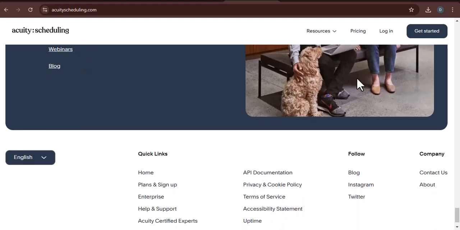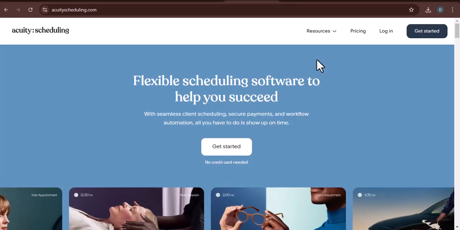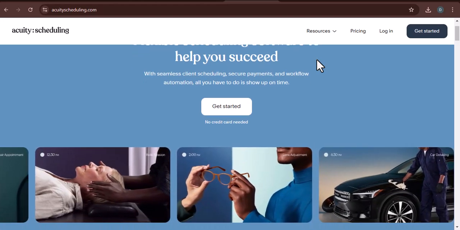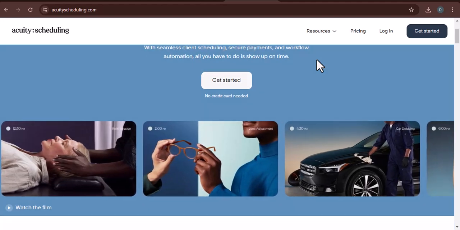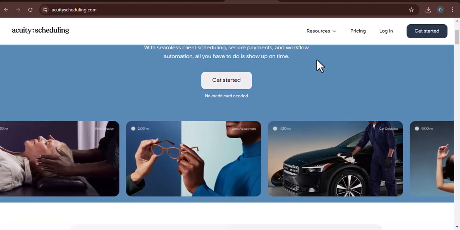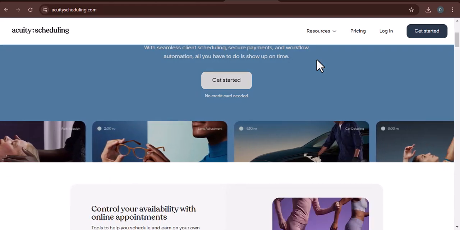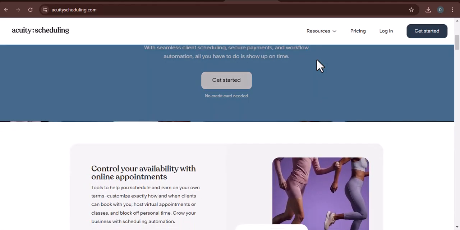Now, let's address some common questions. Can you use the integration with different Zoom account types? Yes, Acuity works with most Zoom account types, including basic and paid plans. However, some advanced features might require a paid Zoom subscription. Can you customize the Zoom meeting settings? Absolutely. You have control over various settings, ensuring that your meetings are secure and tailored to your specific needs.